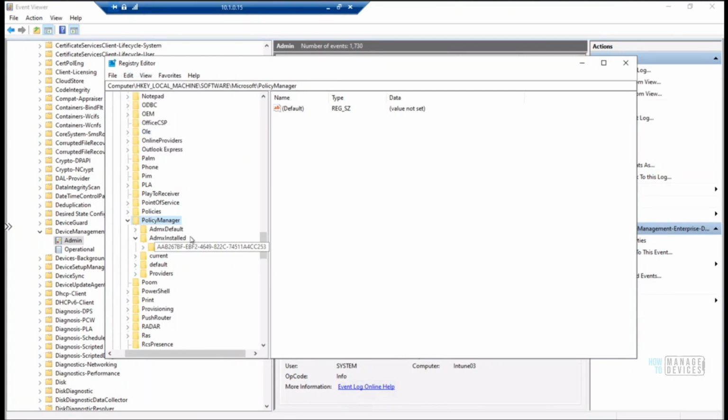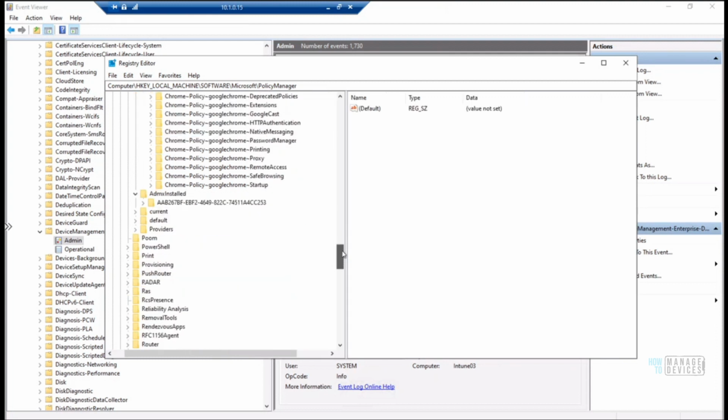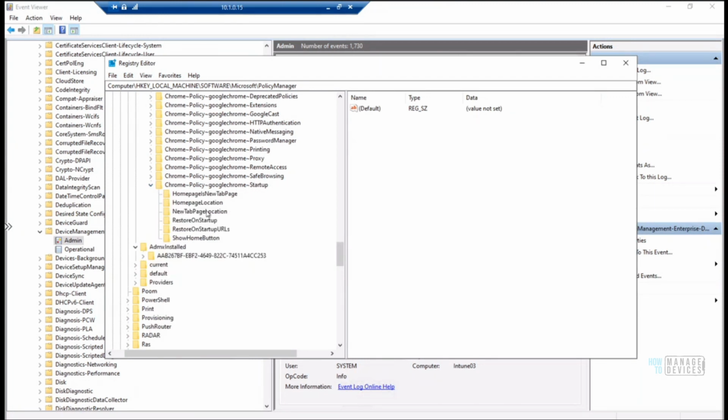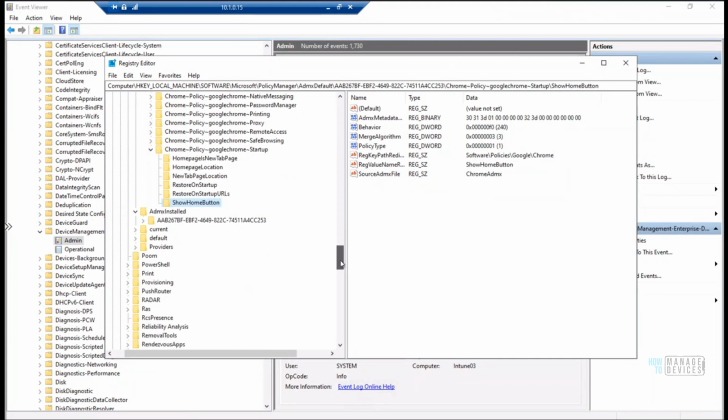Okay, so when I refresh, the ADMX default folder appeared, right? Before it was not there. ADMX default contains the same structure which we have seen in the other one, the Azure AD registered device or VM. So this is the one which got created as part of ADMX injection.